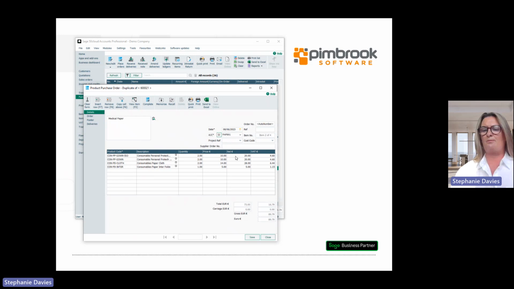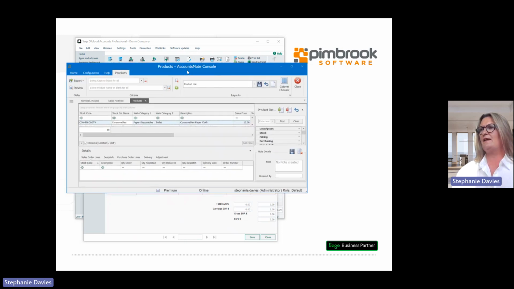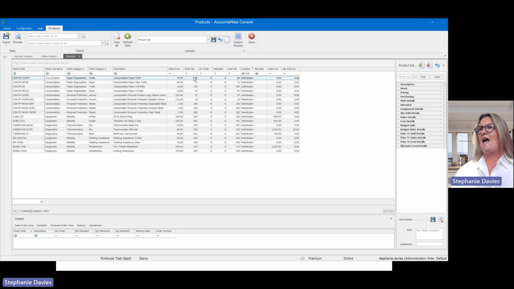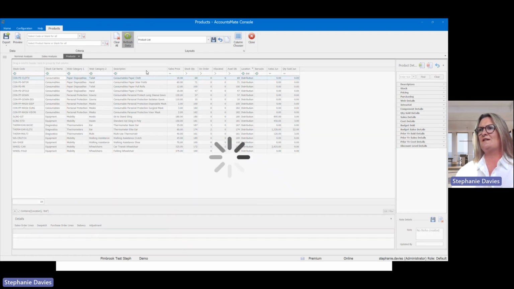If I'll just pop maybe an earlier date on that for the purpose of the demo. So I'm going to save that into March, and I'm going to place it on order. I don't want to print it just for the moment. So what I'm going to do now is I'm going to make sure that I look at my AccountsMate here again, just while I do that, and I'm going to refresh the data.